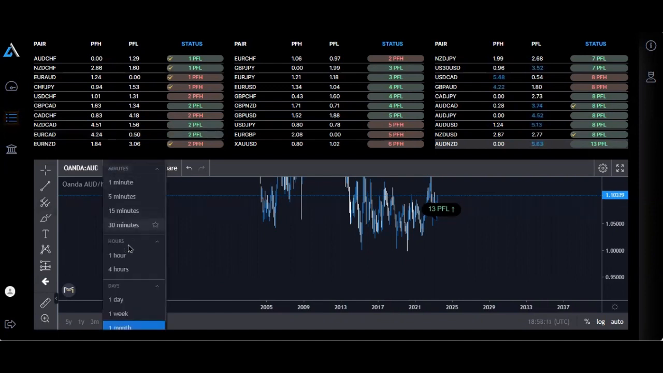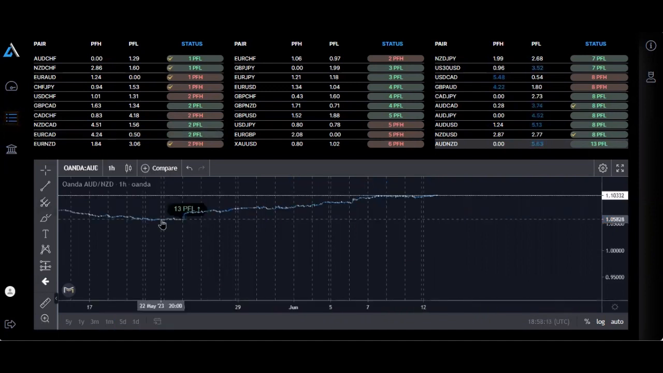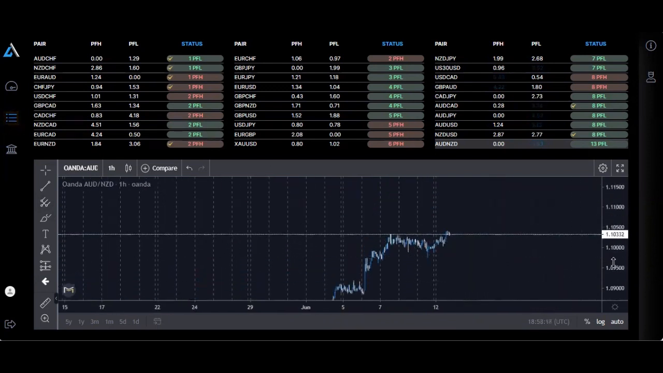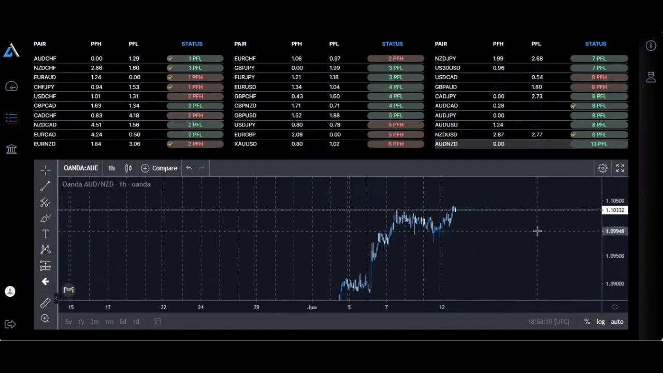But overall, this is meant to just cut the time down so that you guys can get the best opportunity to get in on a pair that's doing some solid moves, has solid breaks of structure, change of character, and ultimately just make some good money.